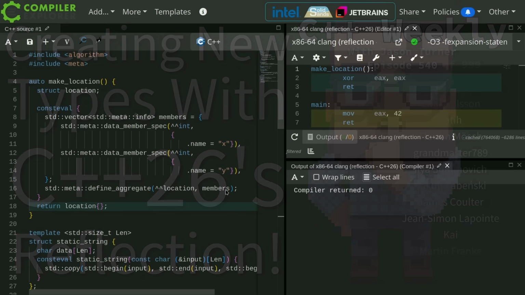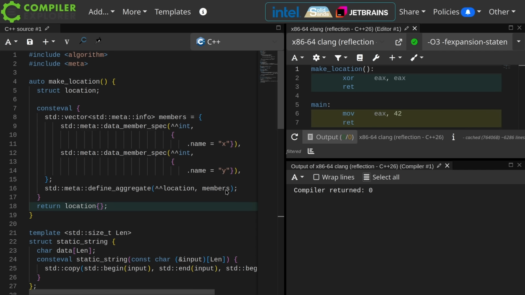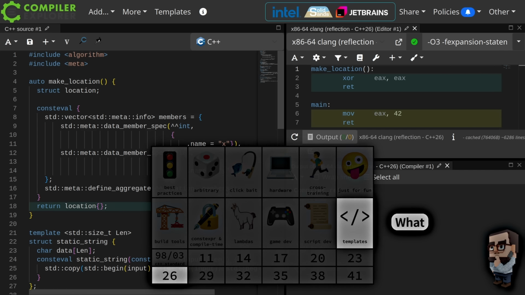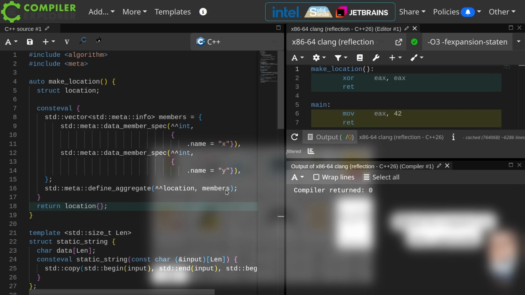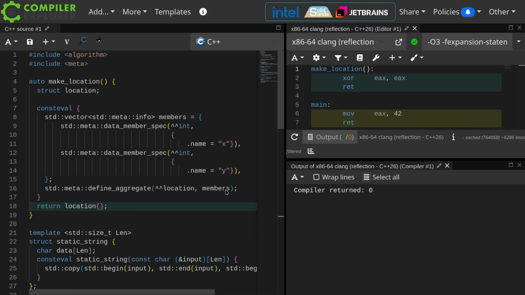Now, this episode is about C++26's capability of generating new types using the reflection mechanism at compile time. So let's discuss this a little bit, and then we'll see what the options are.